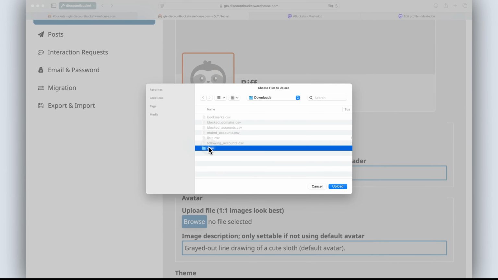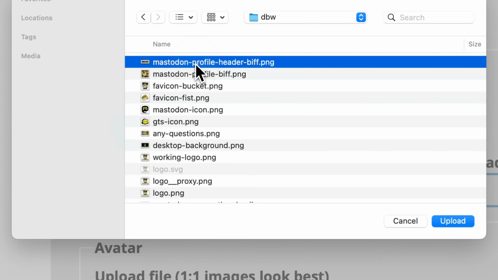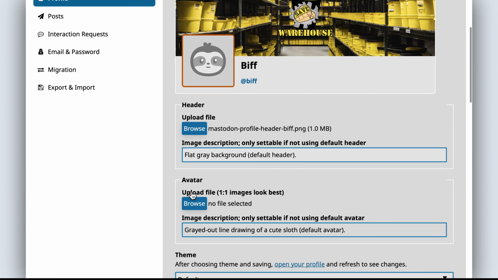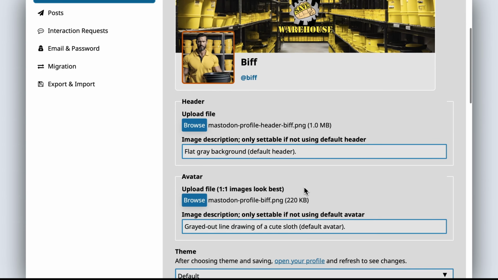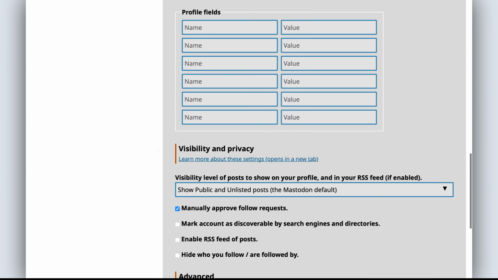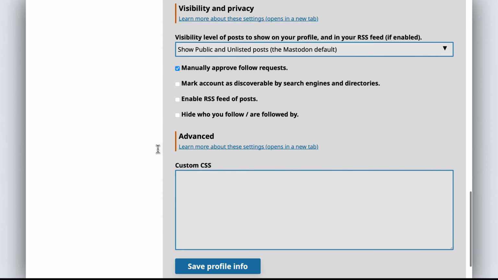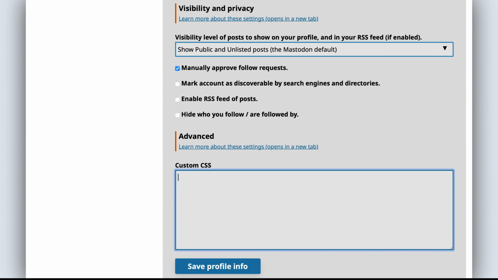So let's grab the header here. These are all the same dimensions as Mastodon, so you can just reuse all your Mastodon imagery and pictures. One of the things that's quite neat about GoToSocial is it's quite good at styling things. You can do custom CSS for your profile and stuff. It's a little bit more fun. Mastodon's a bit more locked down.